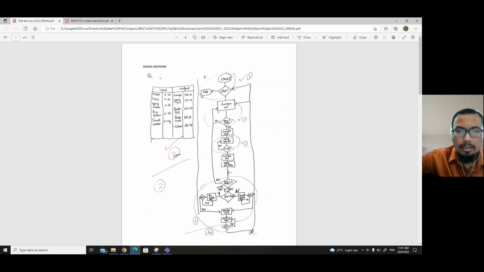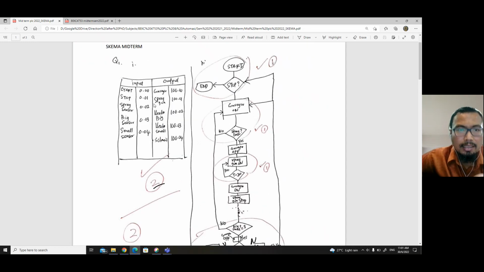All right, so this is the schema. I'm going to share with you the schema table later on, so please develop the table. If you have all this table here, you can see clearly in the questions how many inputs and how many outputs we have. For example, start, stop, the spray sensor, the big sensor, the small sensor. So if you have 5 inputs, then it will be correct.